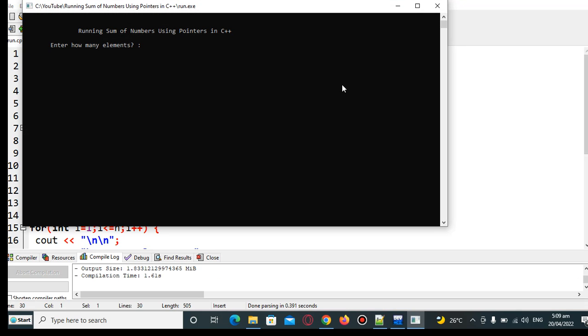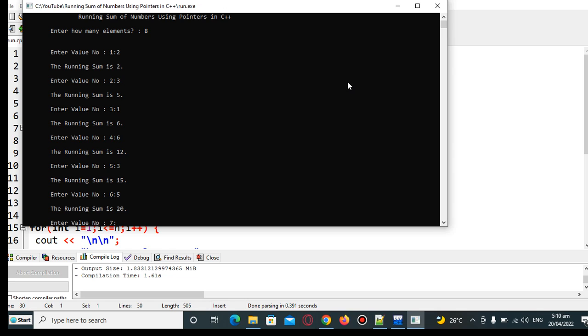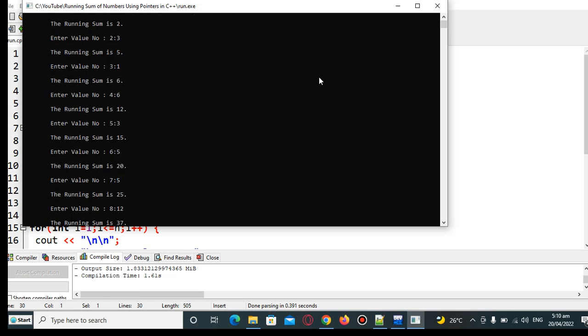Okay, so running sum of numbers using pointers in C++. Let's say we have 8 elements. Let's say 2, 3, the running sum is 5. Let's say we have 1, the running sum is 6. Let's say 6, the running sum is 12. 3, the running sum is 15. 5, running sum 20. Another 5, running sum is 25. 12, running sum is 37. Press any key, it will terminate.